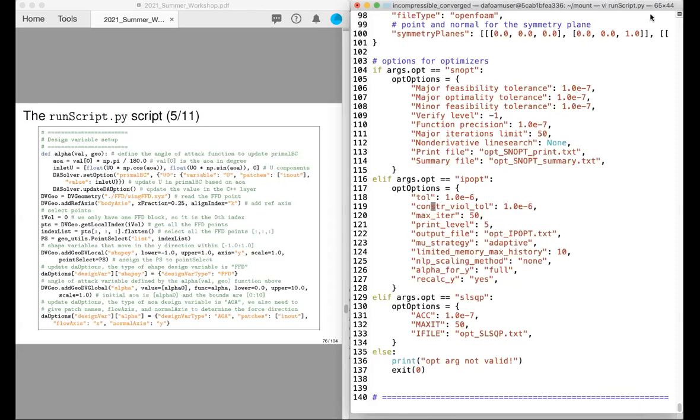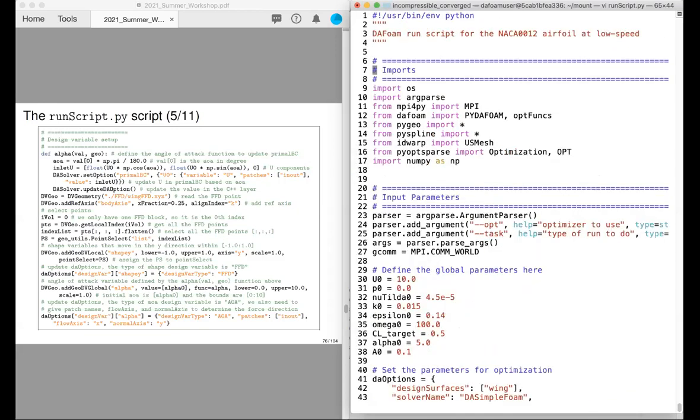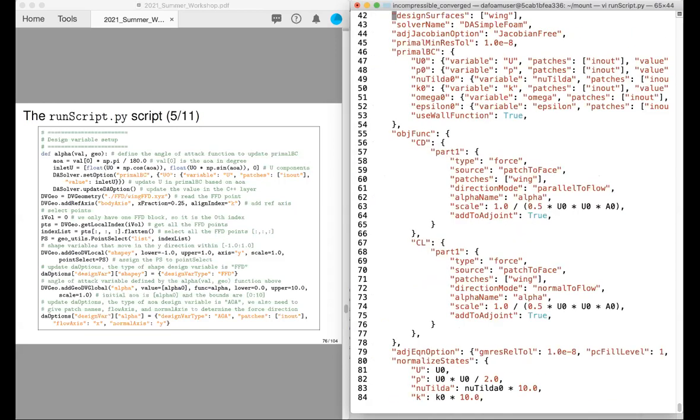The short answer is no, there's no way it will automatically stop, but I guess it's very likely that it's because you are using the old version of DAFoam. If you use the latest version and set up this option, the adjoint Jacobian, set it to Jacobian free, I would expect all the airfoil cases should converge to 1e-6 for the optimality.